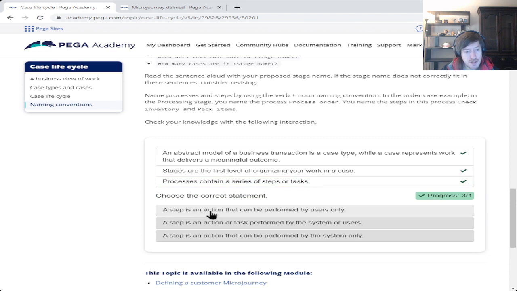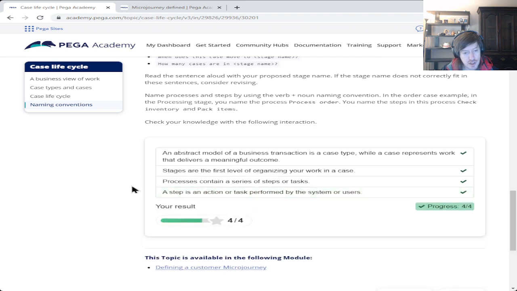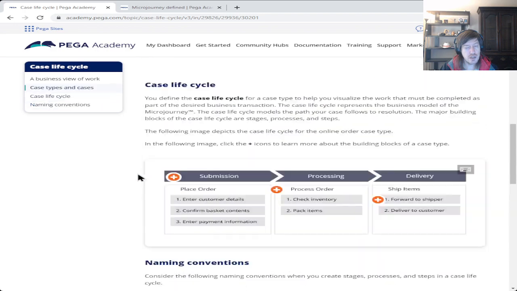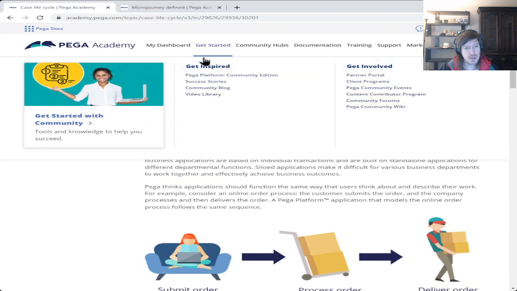A step is an action that can be performed by users only. A step is an action or task performed by a system or users. A step is an action that can be performed by the system only. Okay, so it's the second one here, in that it could be automated or it can be done by users. It could be done by the system or by the customers. So there you go. And that's it for this. We are going to go ahead and move on to the next topic next time.